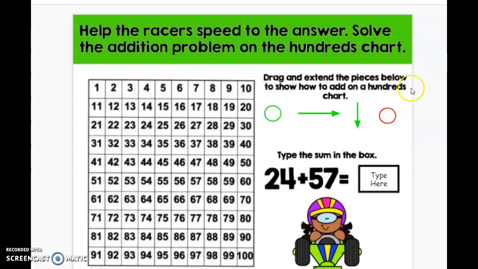Over here, our directions say drag and extend the pieces below to show how to add on a hundreds chart. I see a green circle, a couple of arrows, and a red circle. I see type the sum in the box, and here's my equation. 24 plus 57 equals blank.